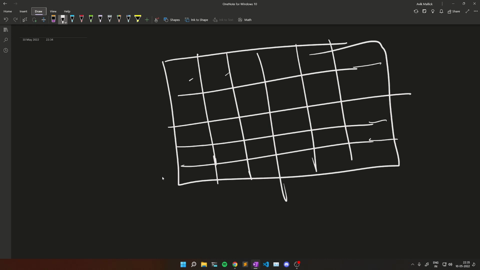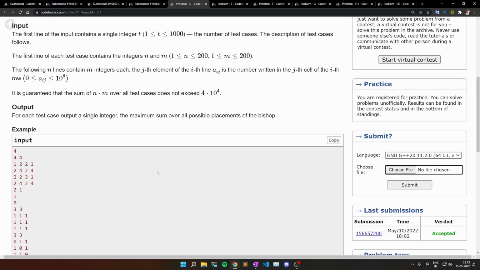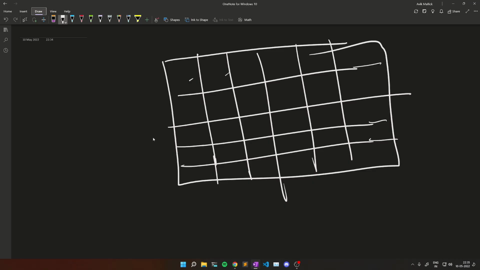Now we have to calculate the maximum value we can achieve. Like if we place the bishop here, we can go in this direction, also in this direction, also in this direction. Now again if we start from here, we can go in this direction, and this direction. Among all these possible positions from where the bishop can start, we have to calculate the maximum value we can obtain.